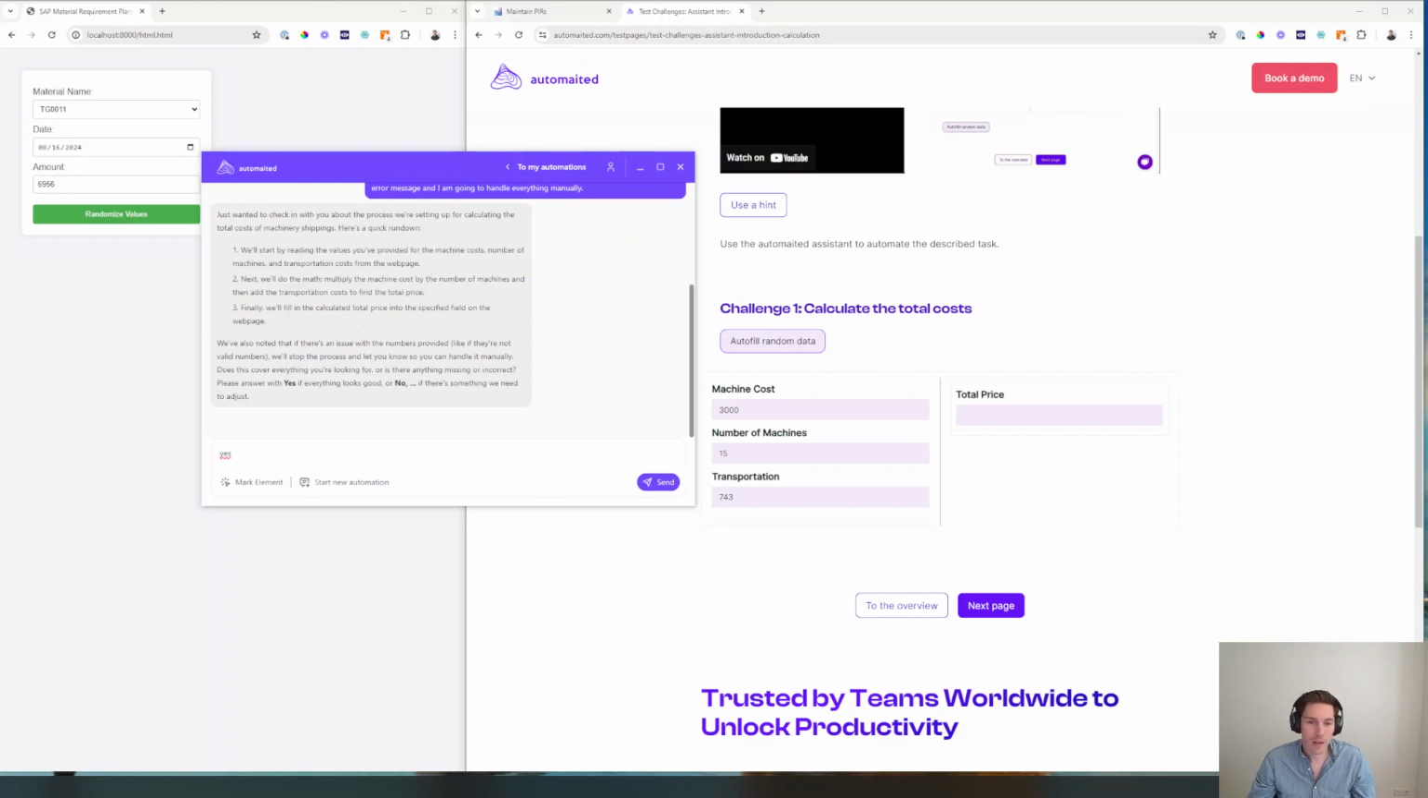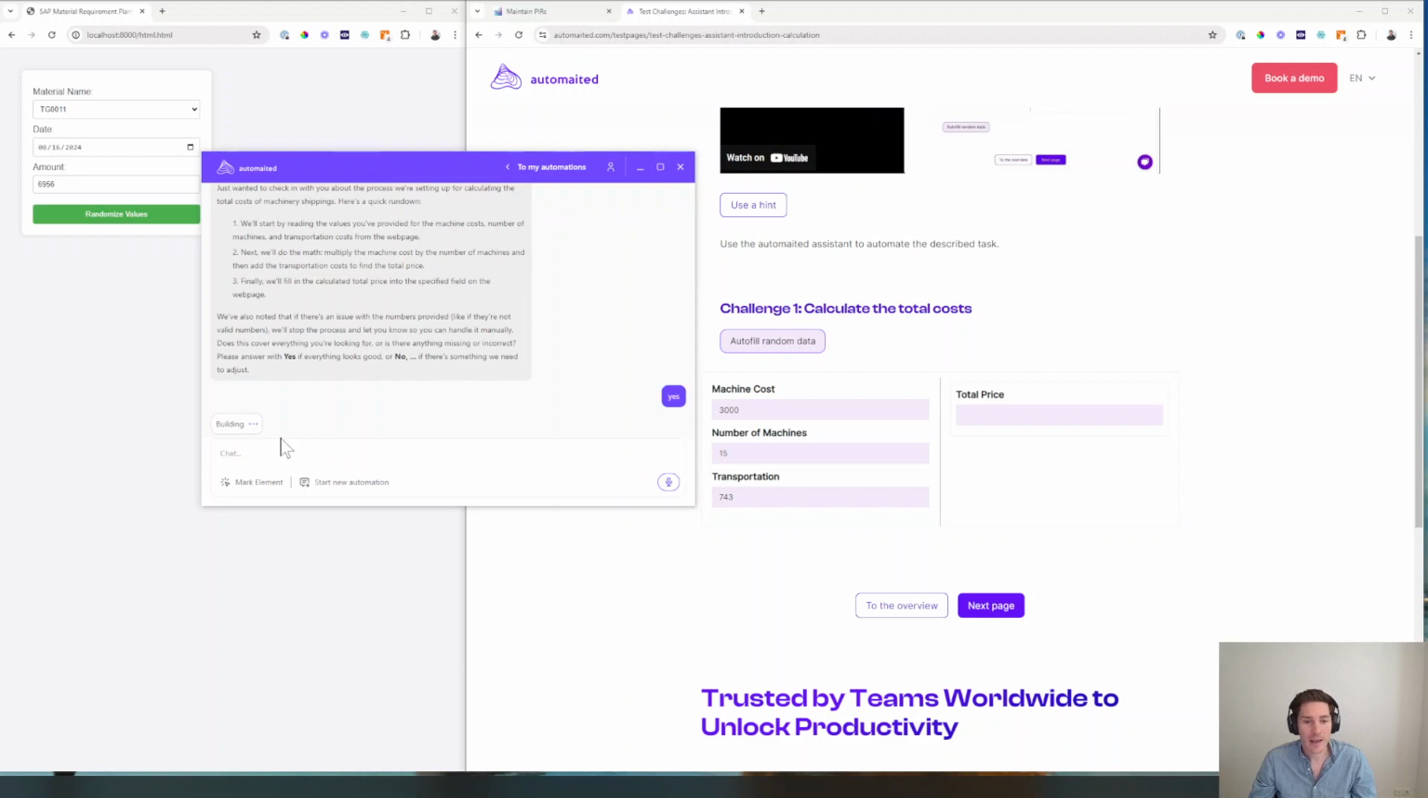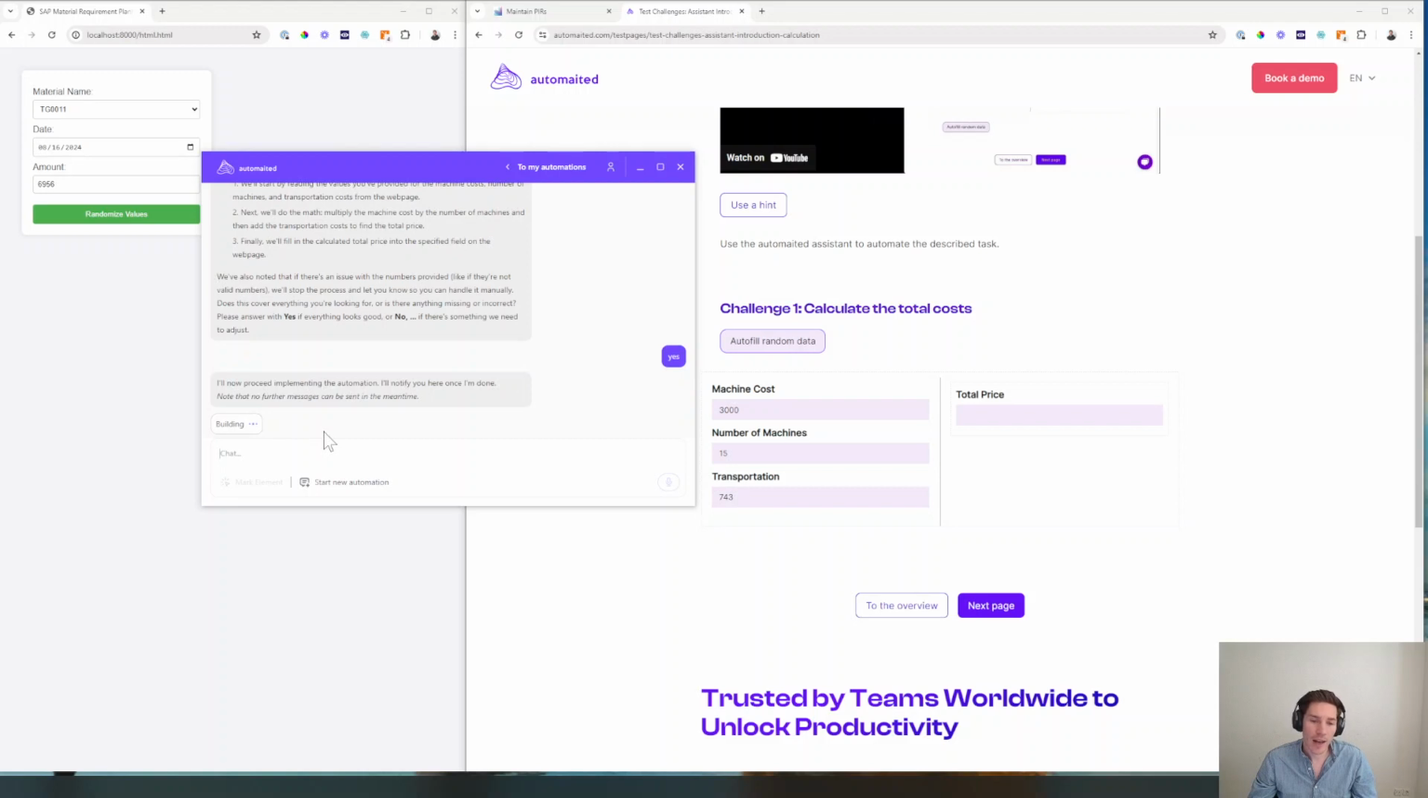We start by taking the numbers, so that's what I want to have, and then just reply by yes. If something would be off, I could also reply no and give more context. I could also do this by voice, but now I'm going to start simply by writing yes. And now we see that the system starts to build the automation, which also can happen in the background.